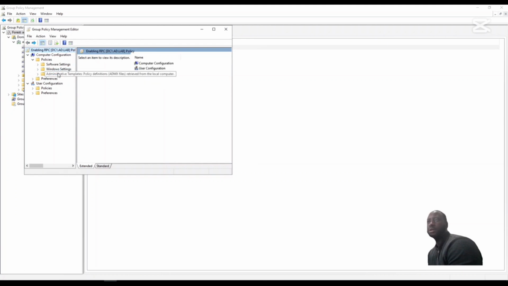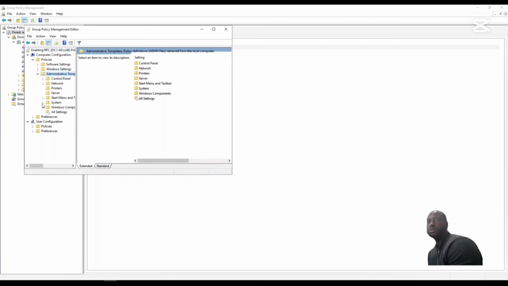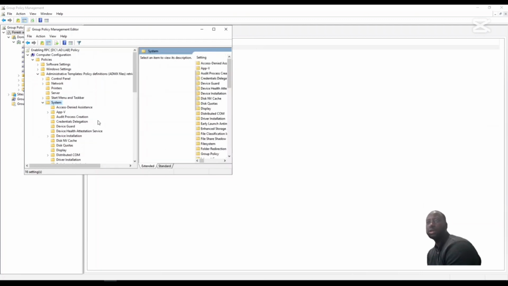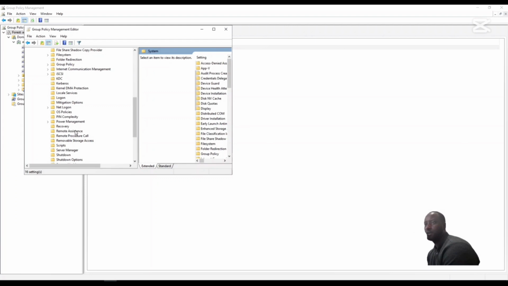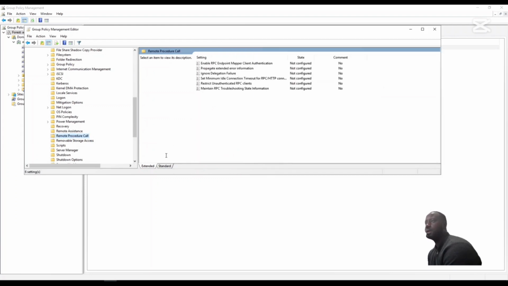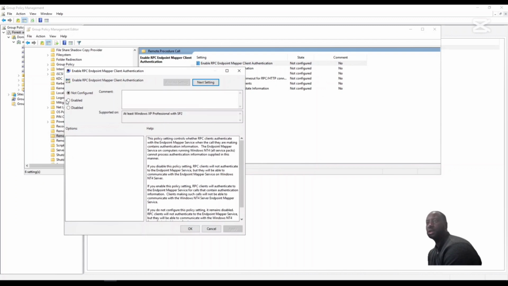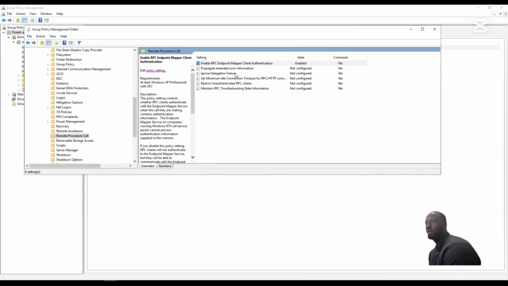No, hold on. We need administrative templates, and then we want to go to system, and after system we need remote procedure call. Here is what we need, our remote procedure call. Now we double click on it, and this first one right here is what we need. Then we click edit policy setting, click on enable, and click OK, then apply, and then OK. All right, so that one is done. RPC is done. We are done with all those settings.